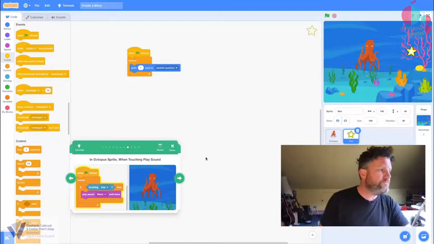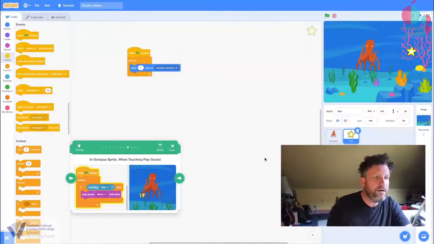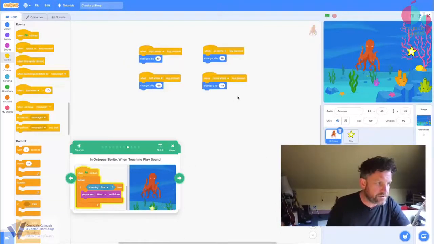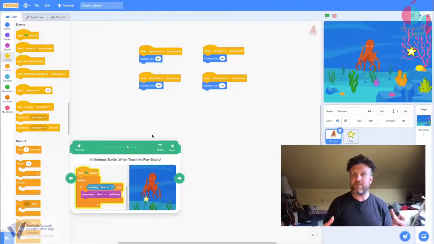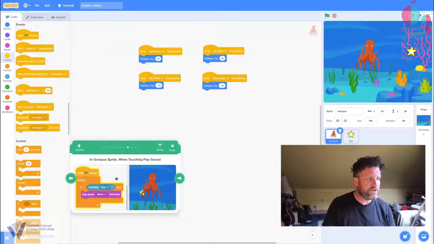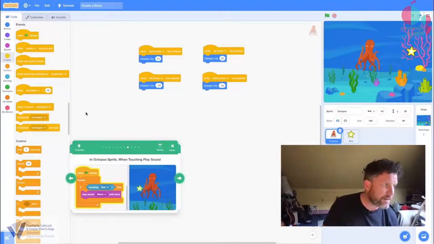Now, what we've got to do is go back to the octopus sprite. And what we want to do is put in some code that detects if the octopus is touching the star and then is going to play a sound. So if the octopus, this is in gaming terms what we would call a collision, where one sprite touches another sprite. So what we want to do is check to see if the octopus is touching the star and play a sound whenever that happens.